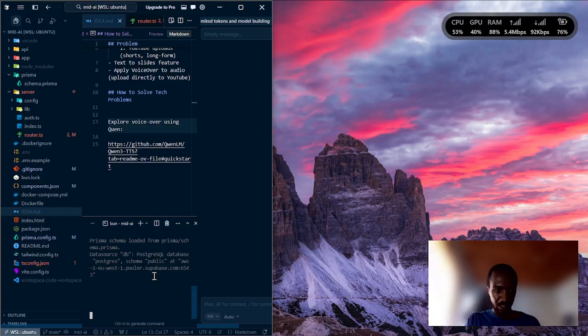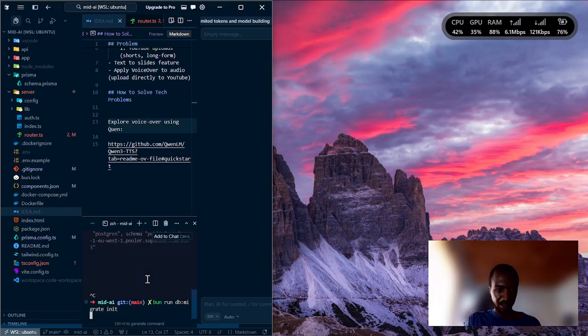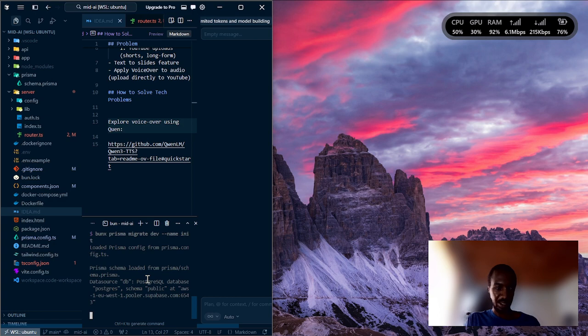Did this work? Did this work? It just hung. Let's close this and run it again. Or if this worked, we would continue and do some development. It's not even giving you an error.